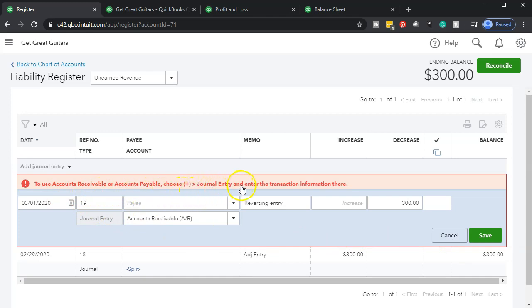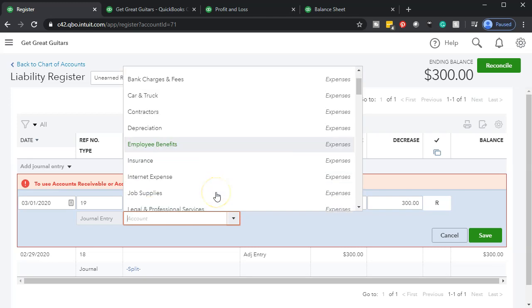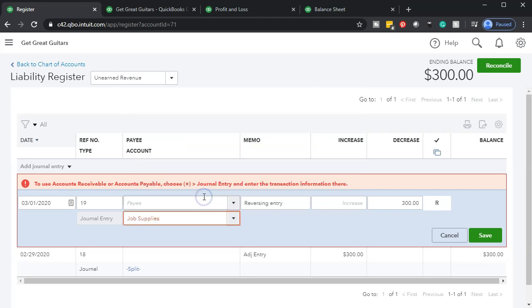Choose that journal entry and enter the transaction information there. So I've got to go into the journal entry here. What I'm going to do is basically record it to some other account and then open up the journal entry. So I'm just going to pick an account that I can record it to, something that's not going to mess anything too up. I'm going to say supplies. I'm going to record it and then note that I'm going to adjust it.